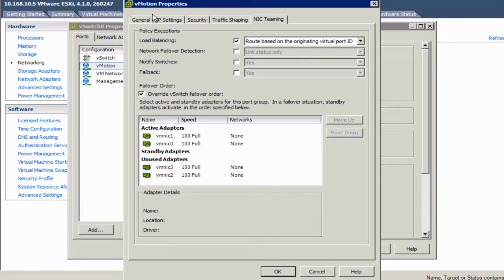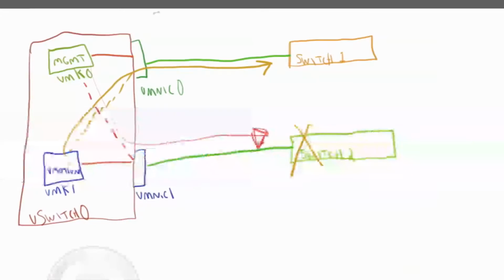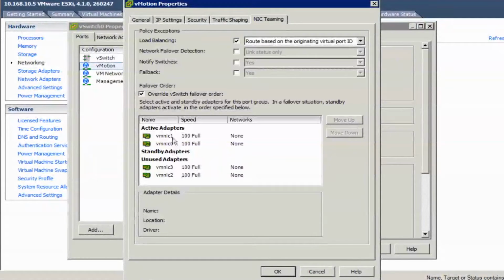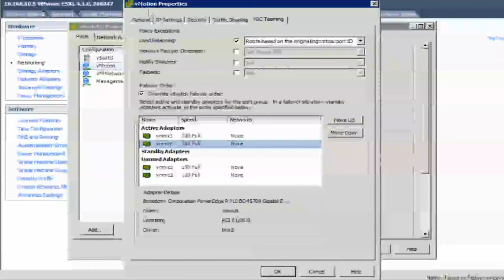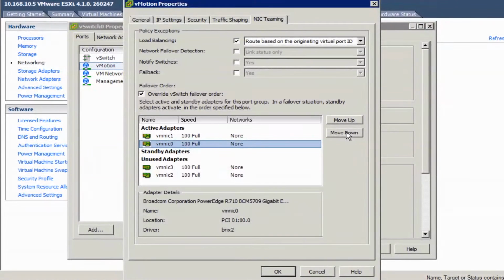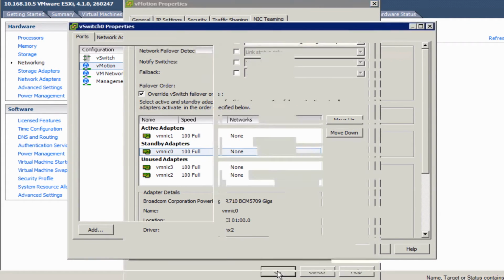So knowing that, if we flip back real quick, I had vmk1 for vMotion tied to vmnic1. So if we wanted to actually implement that, we could say vmnic1 is the one we want active for vMotion, because that's the name of our VM kernel port. So I'm going to move vmnic0 down to standby. Very, very simple. And then you would go ahead and do the opposite for management.